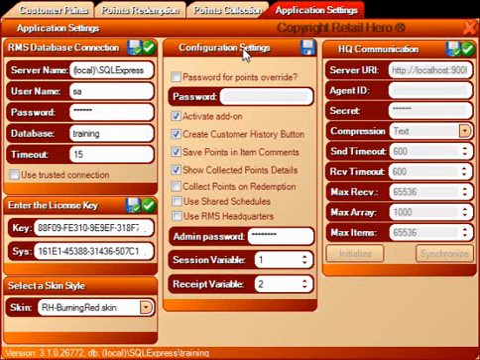Putting a check in the Save Points in Item Comments box will append the points earned to each line item in the transaction, which are also viewable on the transaction's receipt. By checking Show Collected Points Detail, the cashier will see an additional window at the end of a transaction that shows information about the points collected for the sale.